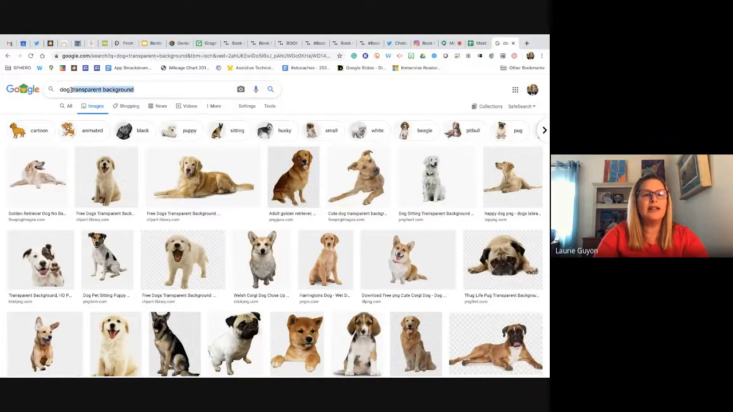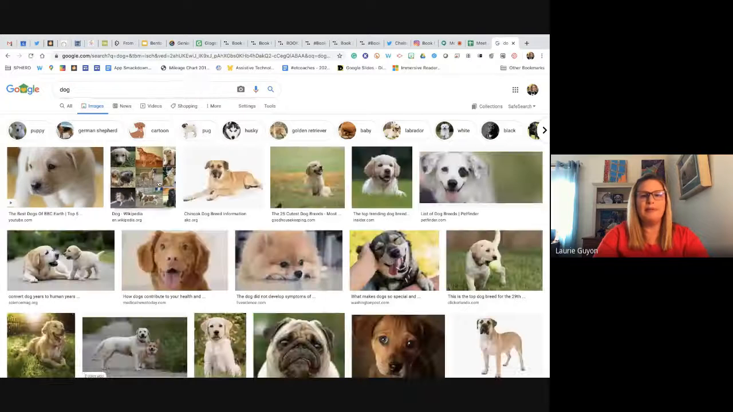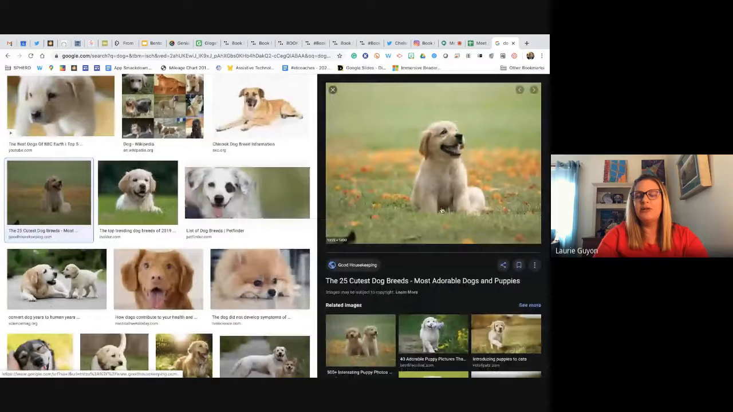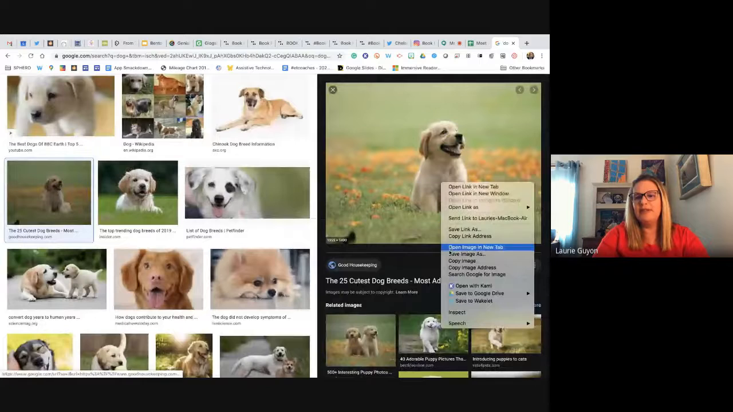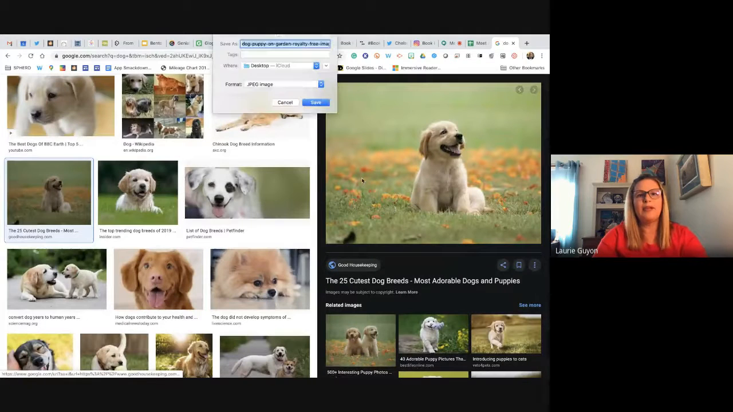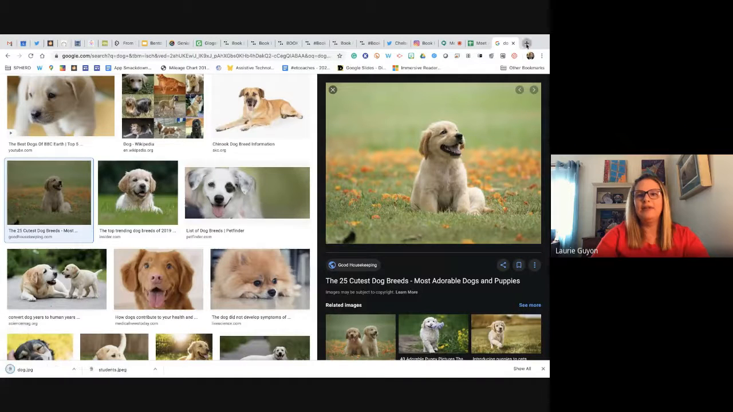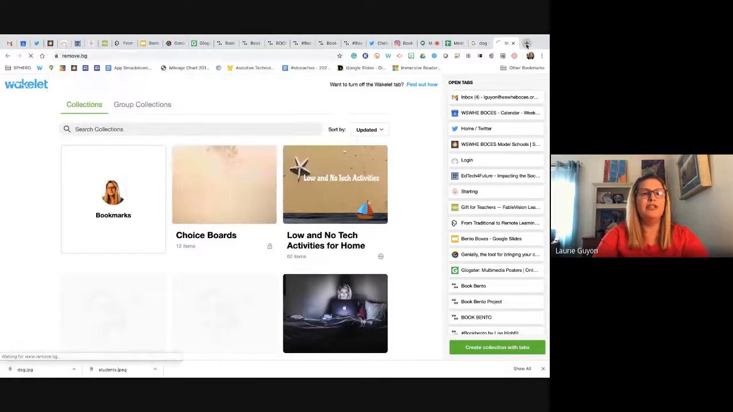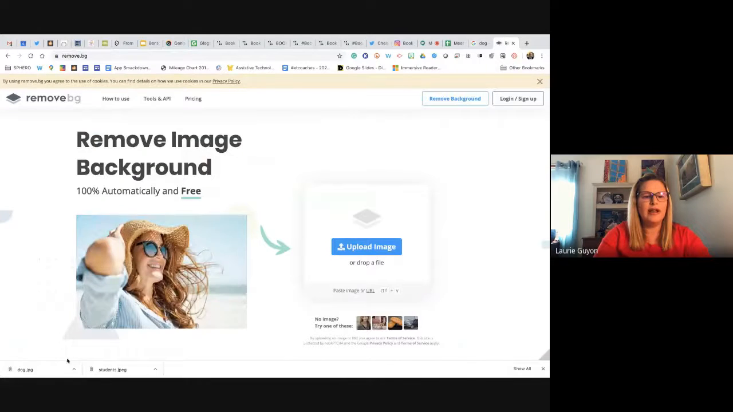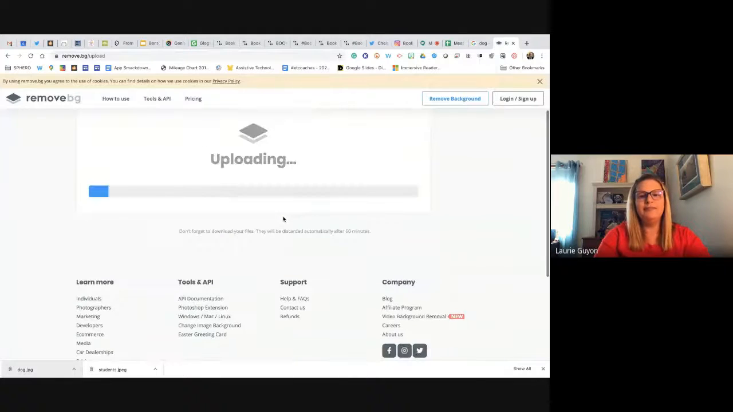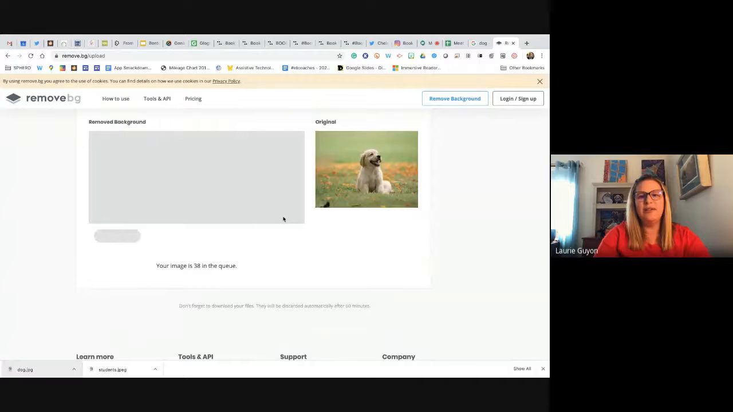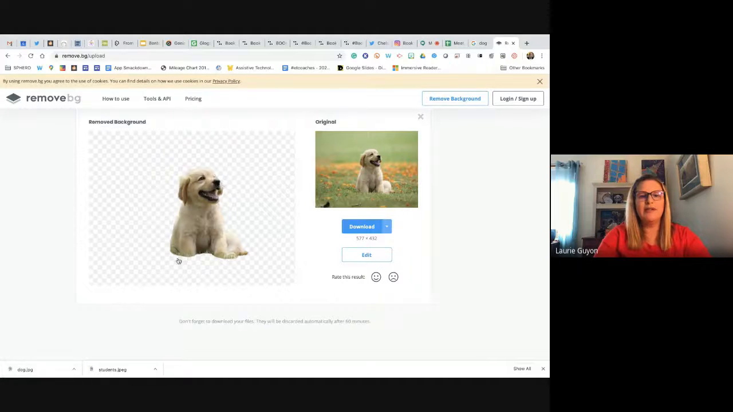So if I go back to that dog again and I grab a picture, so let's say I want this one, but I don't want that background. If I save the image, and I'm just going to call it dog, I'm going to go to a website called Remove BG. And I'm going to drag that dog picture anywhere on the screen. And what it's going to do is take out the background for me and leave that dog. It just takes a moment. There it goes. So now I've got it.